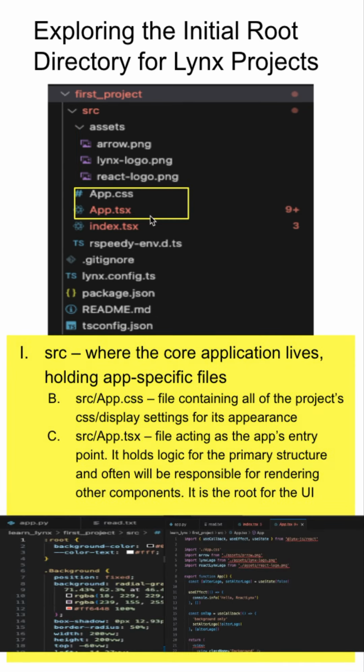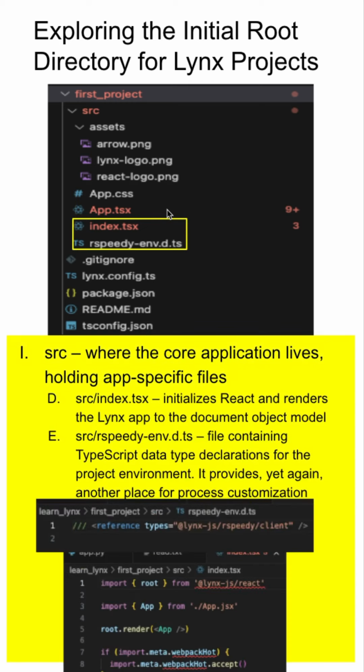Next is the app.css and app.tsx file. What's going to be in here is the app.css file, which is going to contain all the normal CSS or appearance rules that our project will use. The actual app.tsx file is going to be the core app's entry point. It's going to hold all the logic and primary structure for our application, and it likely will organize different components that we might have in other files.